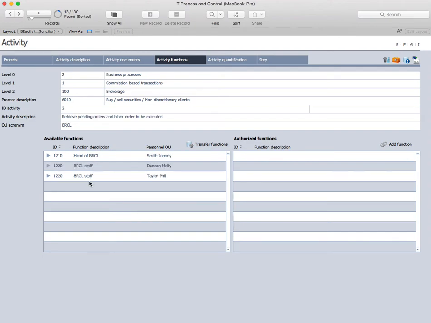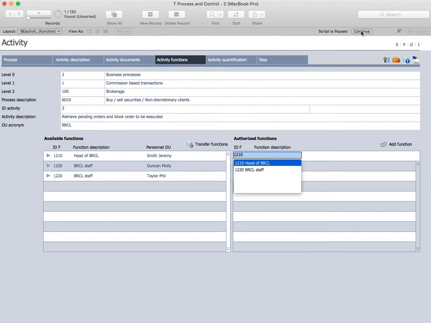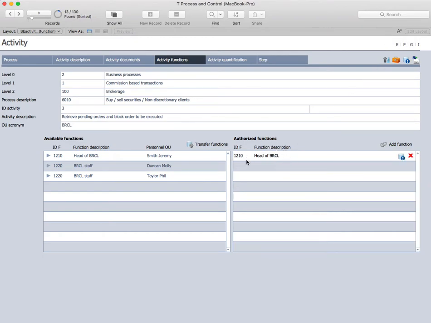Here I have two different functions. Let's say that activity number 3 can only be performed by the head of BRCL. In that case, I can select head of BRCL, okay, continue, and this will allow the head of this organizational unit to perform this activity. Now here, let's imagine that all of the functions of BRCL are allowed to perform activity number 4. So I click transfer function. Here, the same, and I go on like that until the end of my process.